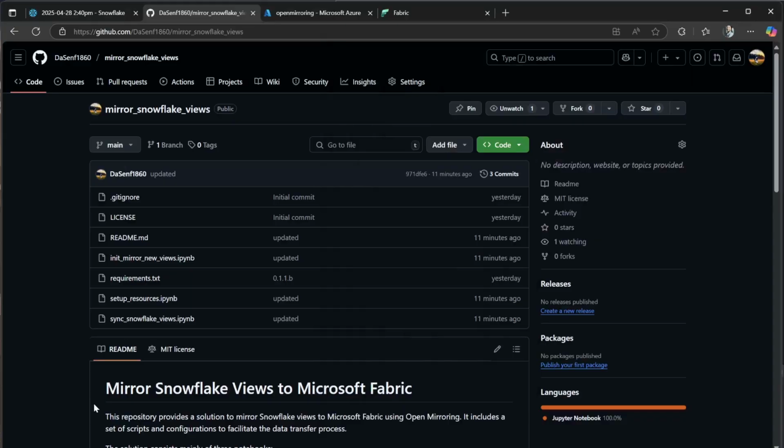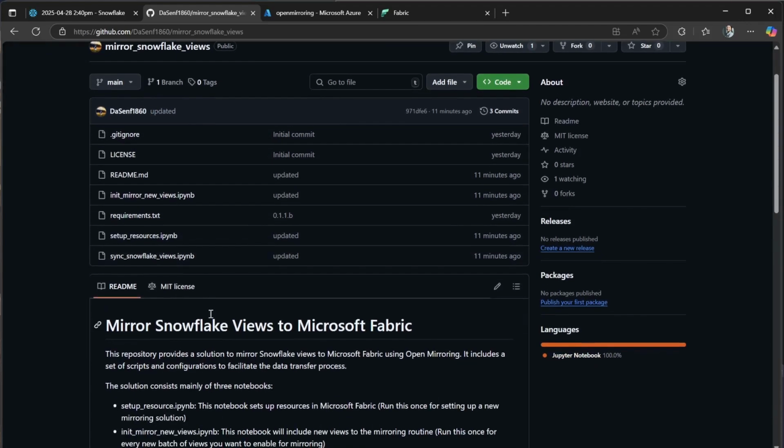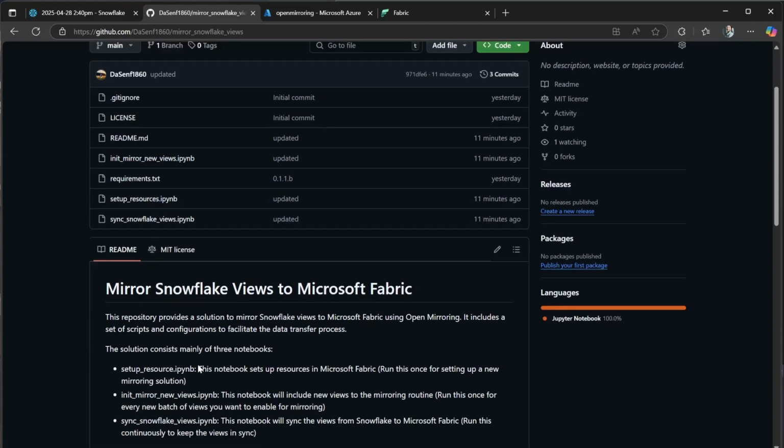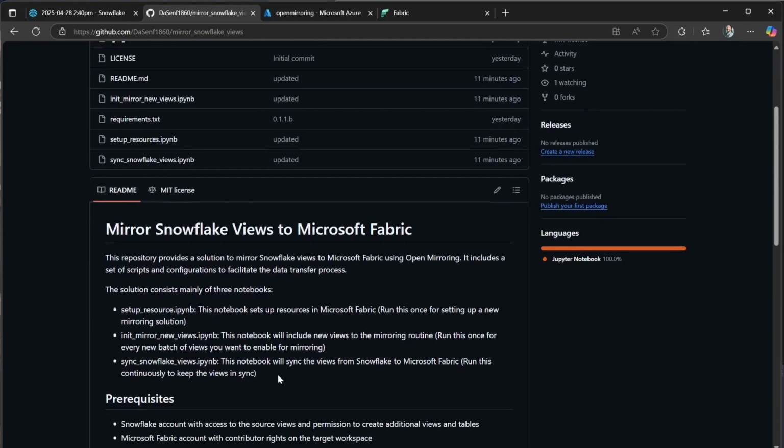So let's get started. So we start here in this GitHub repo, which is called Mirror Snowflake Views from myself. And the repo basically contains a README file giving you all the instructions on how to set it up, and mainly these three notebooks here. So the solution consists of these three notebooks.